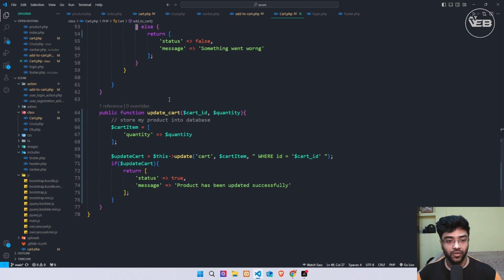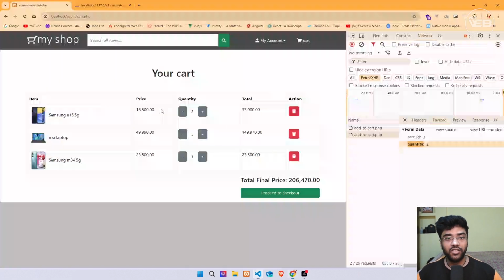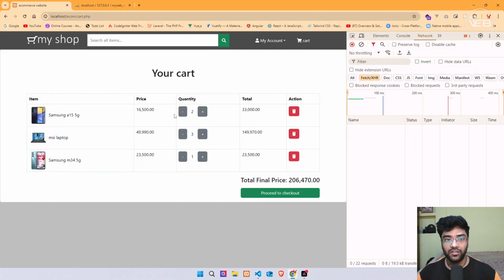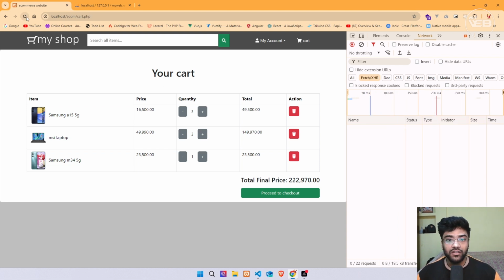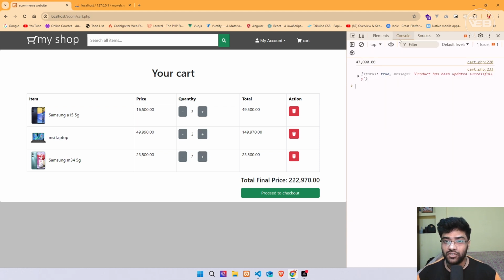Save. Okay, let me check. Let's refresh this page and let me click on this too. Let's see what we got in the preview. Product has been updated successfully. Let me refresh this page. So as you can see, there is nothing to change here. Okay, let me check with this again. Increase the size of this. Okay, this 23,000 is not changing. Let me check.